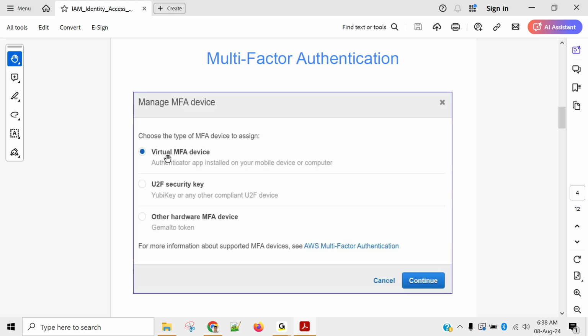You can see this one, virtual MFA device. I remember when I was at one of my companies, around 5 to 8 years back, they provided me a small token device, and the device was flashing a 4-digit code that refreshed every 1 minute. Whenever we were logging into such accounts, we were entering that code from that device.